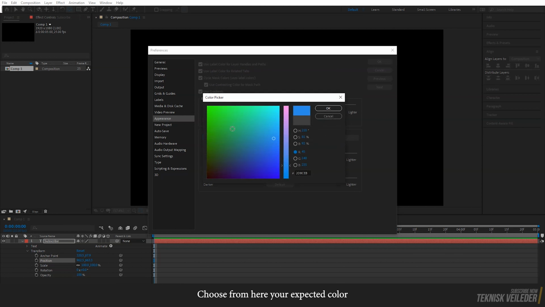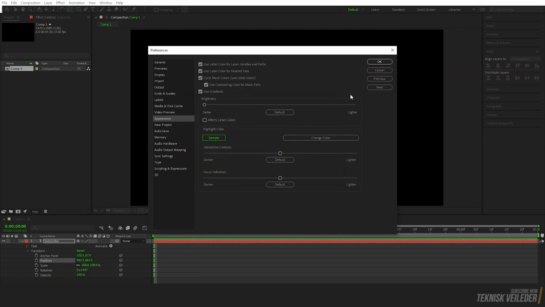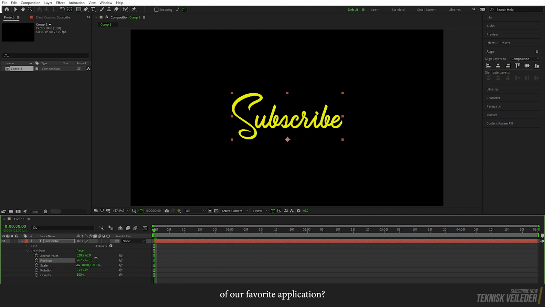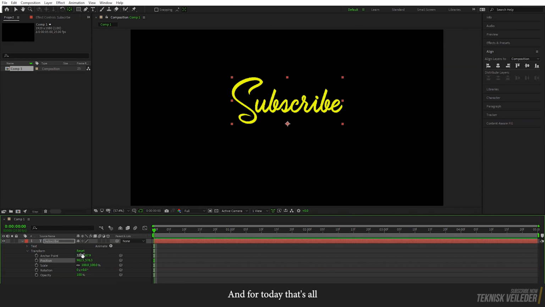Choose from here your preferred color. In my case, I'm going to pick a bright color for better visibility. See how easy it is to change the theme color of our favorite application. And for today, that's all.